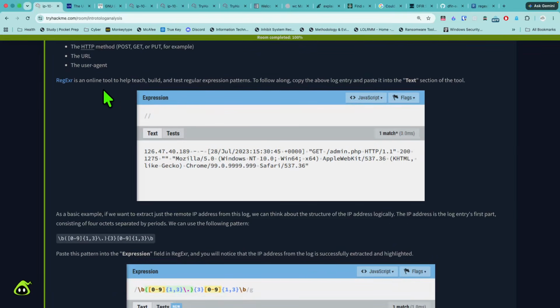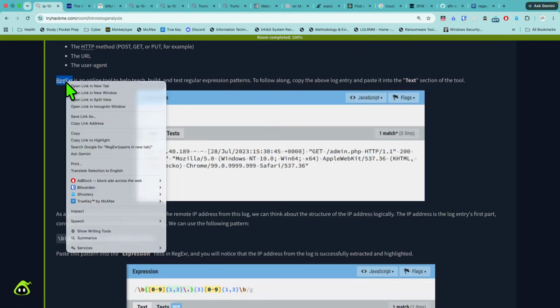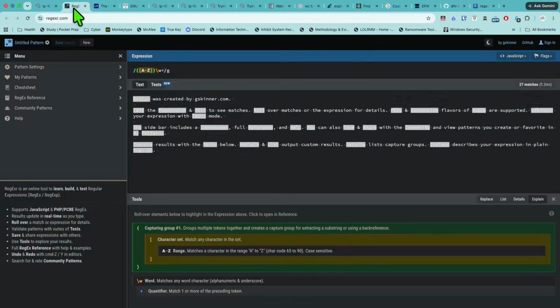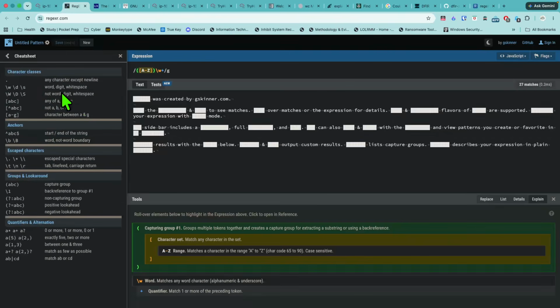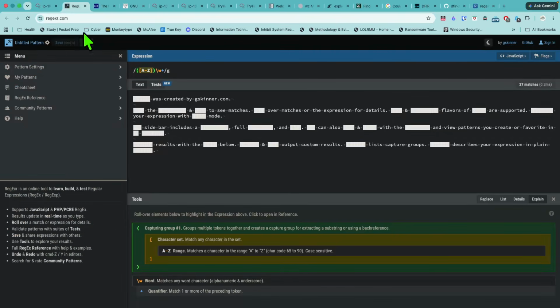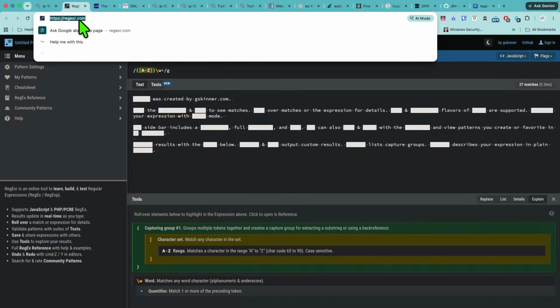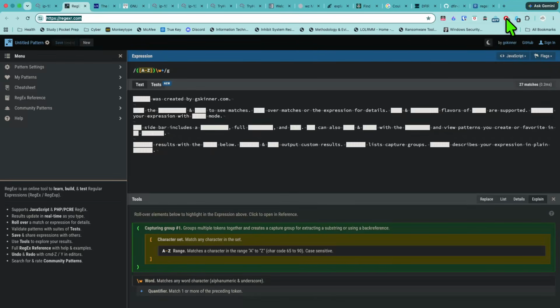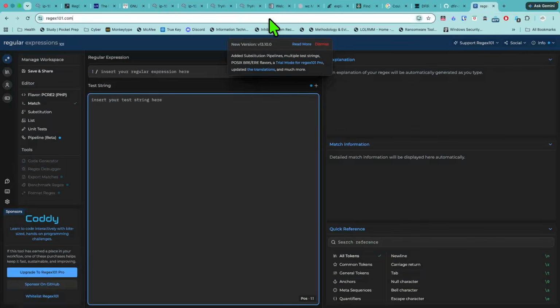And Regexr is an online tool to help teach, build, and test regular expression patterns. And to follow along, copy the above log entry and paste it into the text section of the tool. I believe I already showed you guys that. Oh no, it's another one. Awesome. Another really handy resource, a patterns cheat sheet to show you the different patterns. Very, very nice. Highly recommend bookmarking these resources. I will do that. Bookmark both of them, including regex 101.